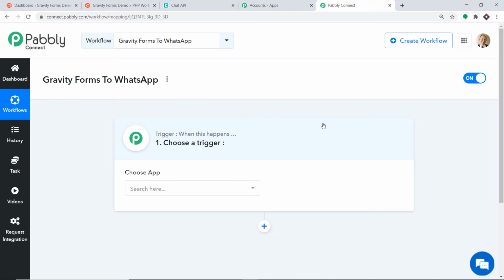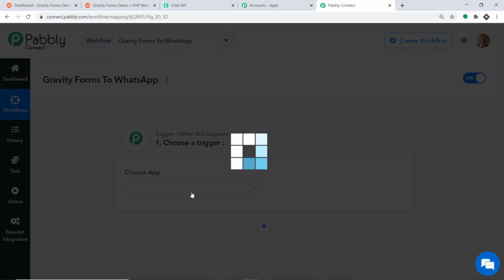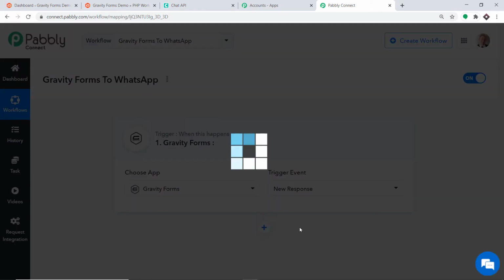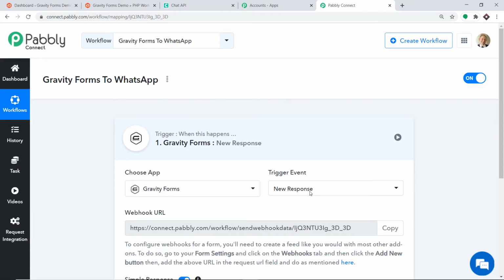Okay, so when you click on create, a window appears in front of you. This is called the trigger window. In the choose app, how about we make it Gravity Forms? Now in the trigger event, how about we make it New Response? New Response is a trigger event. So your obvious question is, what is a trigger event?